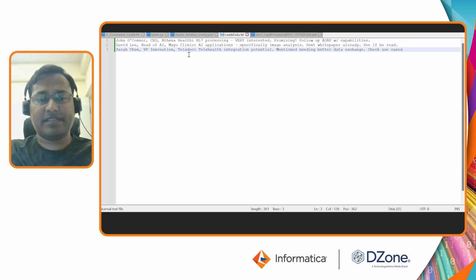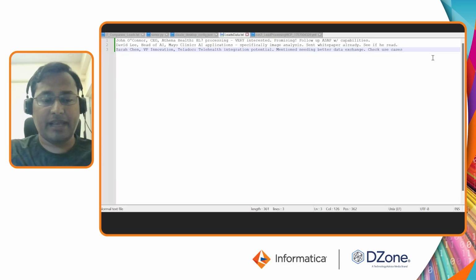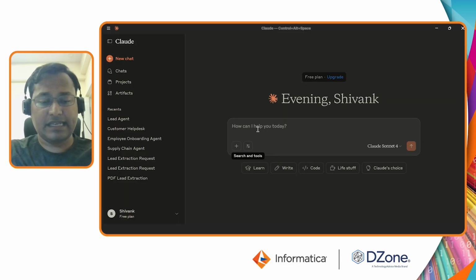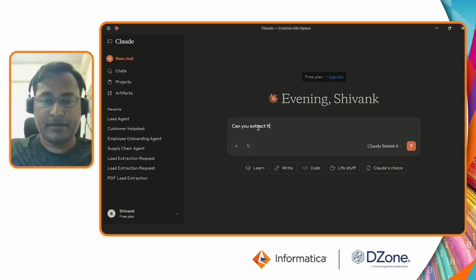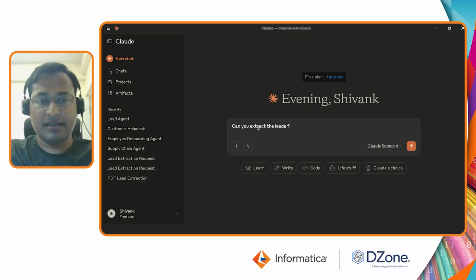So what I will do is I'll ask my MCP, or maybe issue a command to this particular Claude client, can you extract the leads from the attached file? Okay, now I'll just give this file as attachment. So this is the file.